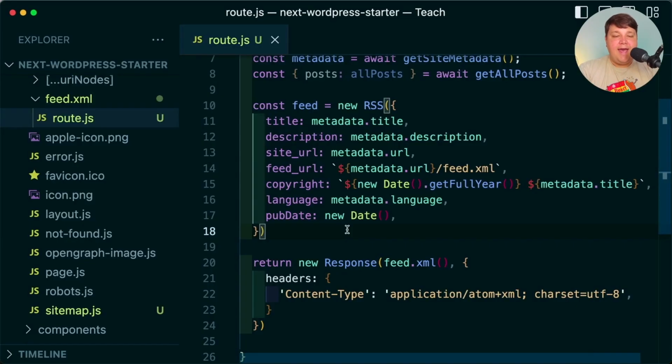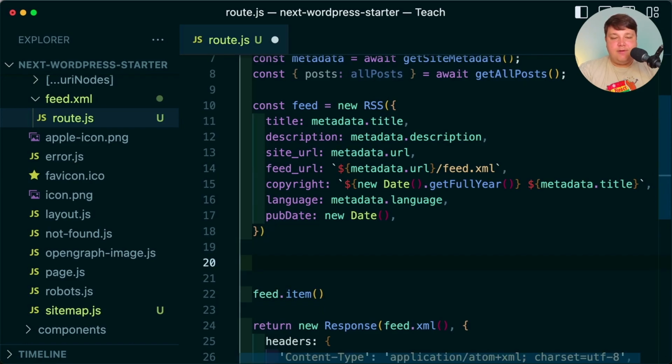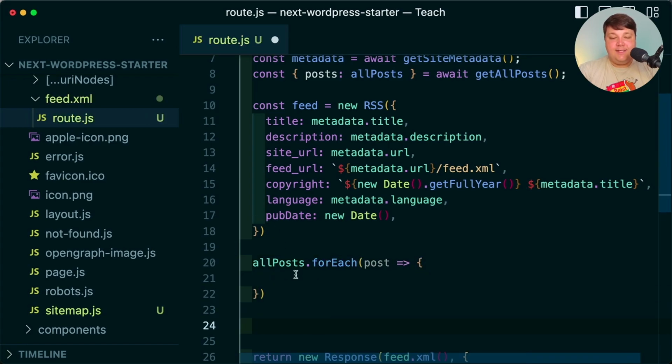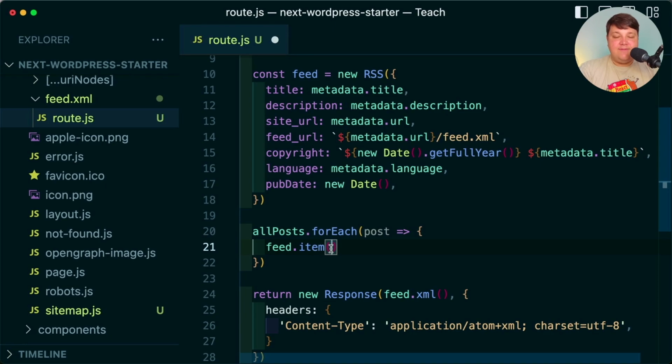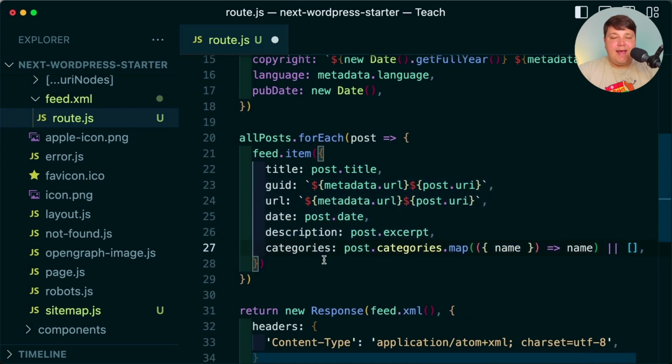For every post that we have, we want to ultimately use the feed.item method. So the way that I'm going to handle that is I'm going to run all posts forEach post, and I'm going to ultimately run that feed.item. And just like the top level RSS feed itself, we're going to have a few things that we need to pass in, including the title, which I can get from post.title. But I'm going to paste in the rest of my specific fields, where we have a lot of important fields that we want to make sure we're including here, including our GUID, our URL, our date. You can even include a description and the categories, but we want to make sure that we have some of these top level important ones so that anything that's trying to read our feed is able to do it in a valid way.